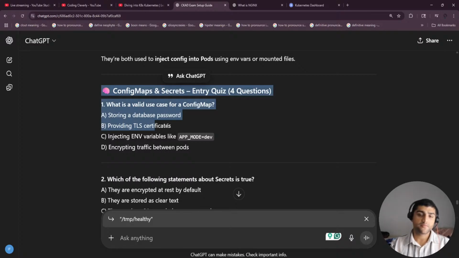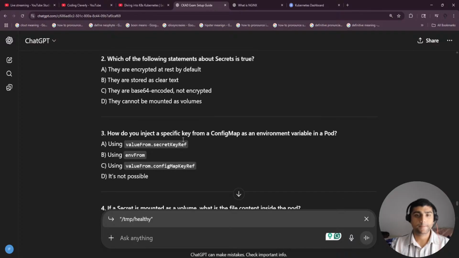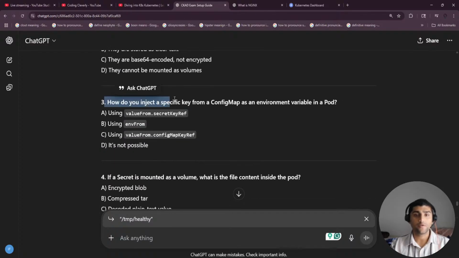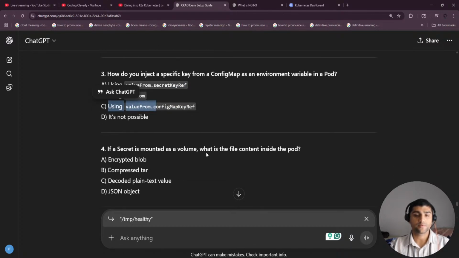What is the valid use case of a config map? Providing TLS certificates. What is the following statement about secrets that is true? They are base64 encoded, non-encrypted. How do you inject a specific key from a config map as an environment variable in a pod? From valueFrom, secretKeyRef or configMapKeyRef, valueFrom, C.